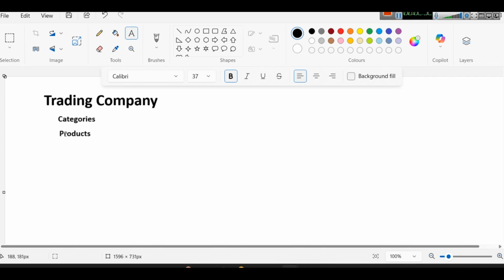Second table will be what? Products. First table will be categories, like we are selling items of different categories. And second table will be products. We are selling items of different products. And third table will be suppliers, like who is the seller or supplier of these products. So before proceeding further, is this clear to you?